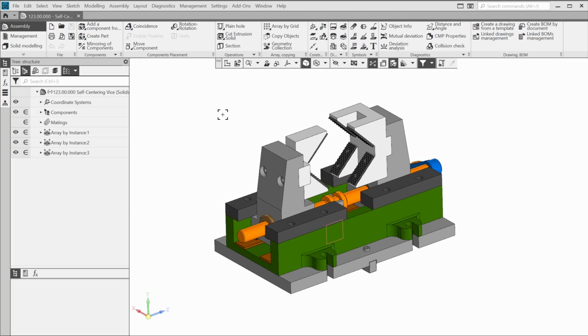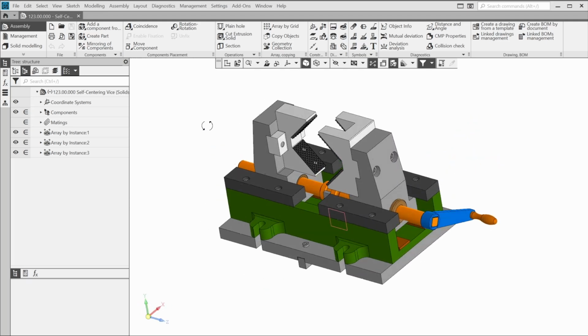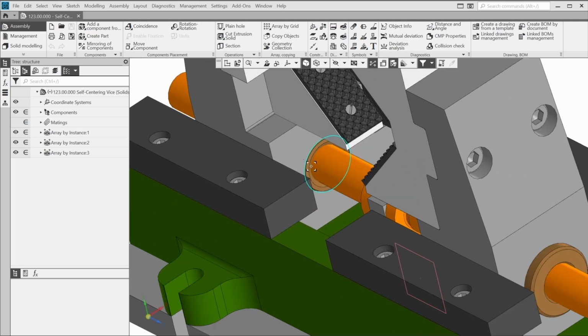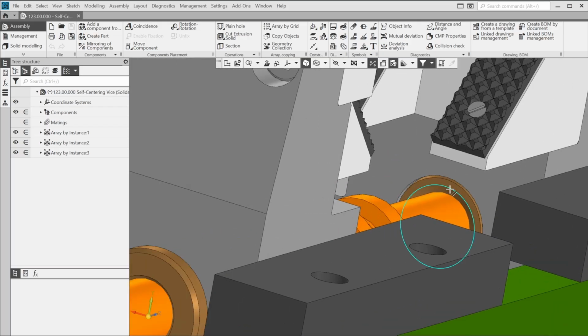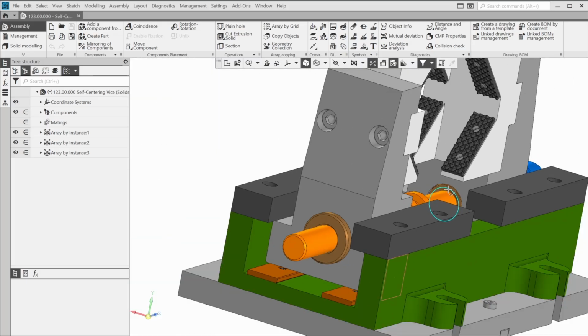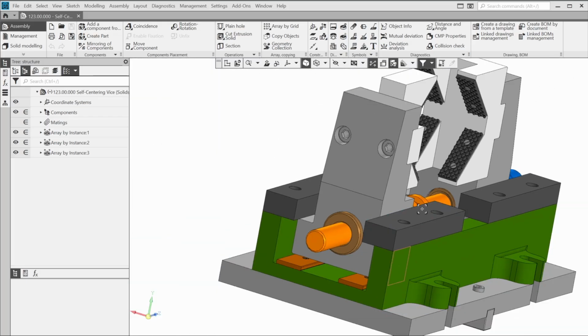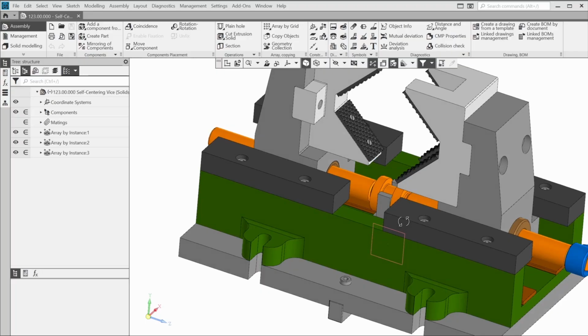Now we need to insert the set screws to fix the nuts, here and here. But first we need to make some preparations. We'll add several additional holes directly in the current assembly. These holes won't be transferred to the part documents. They will belong to the assembly.